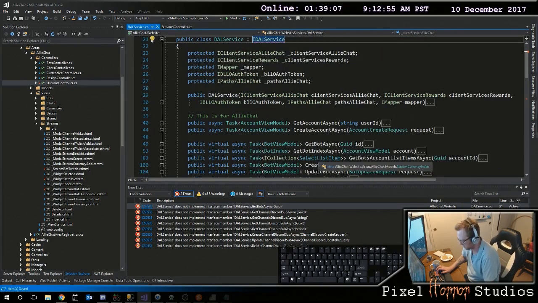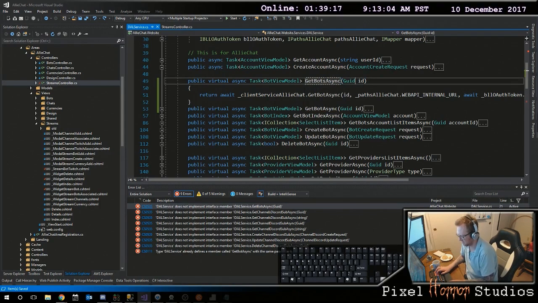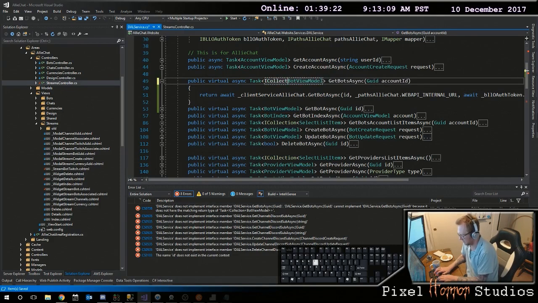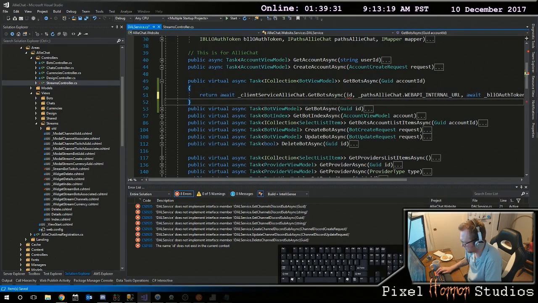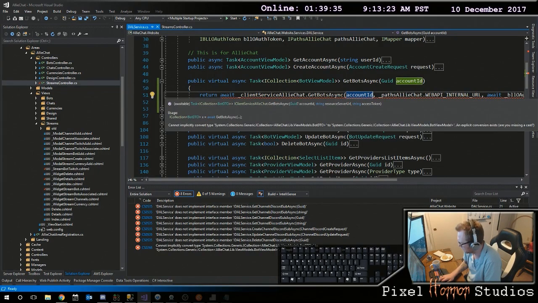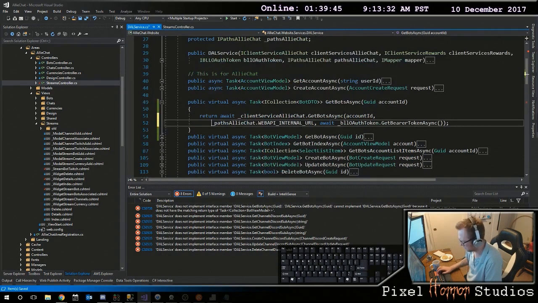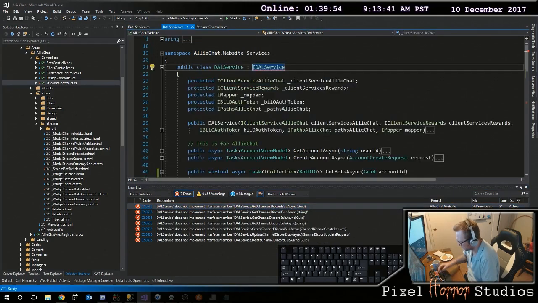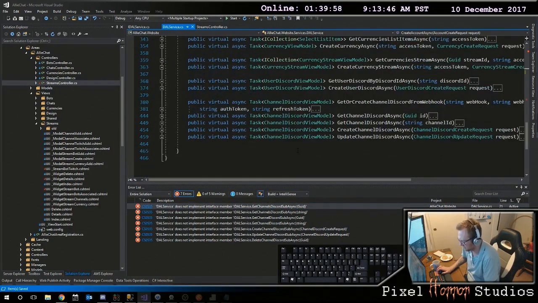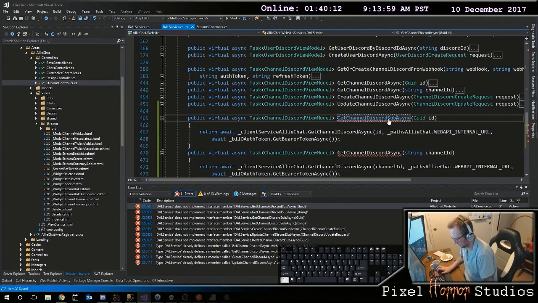Get bots. Here. This needs to be a get bots asynchronous of my account ID. And this needs to be an I collection of these things. And this is type bot DTO. Get channels Discord sub asynchronous. Get channel Discord sub asynchronous.